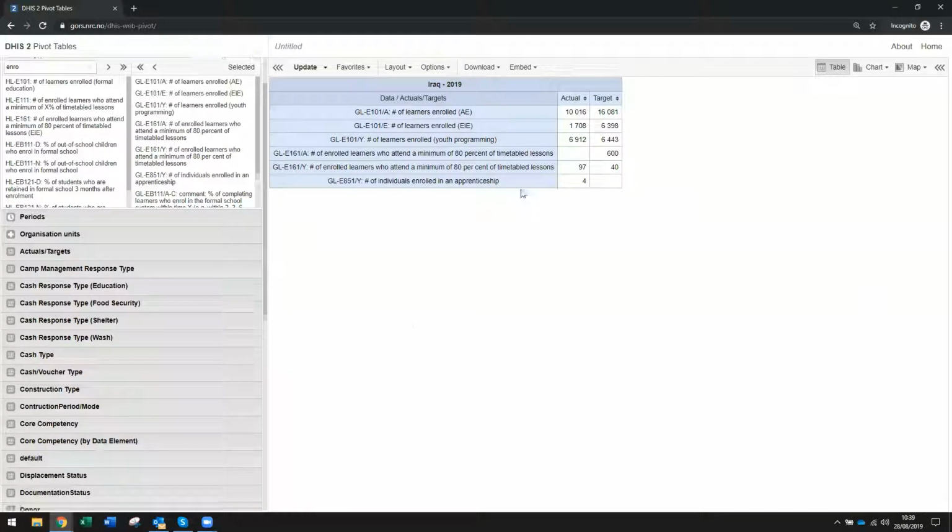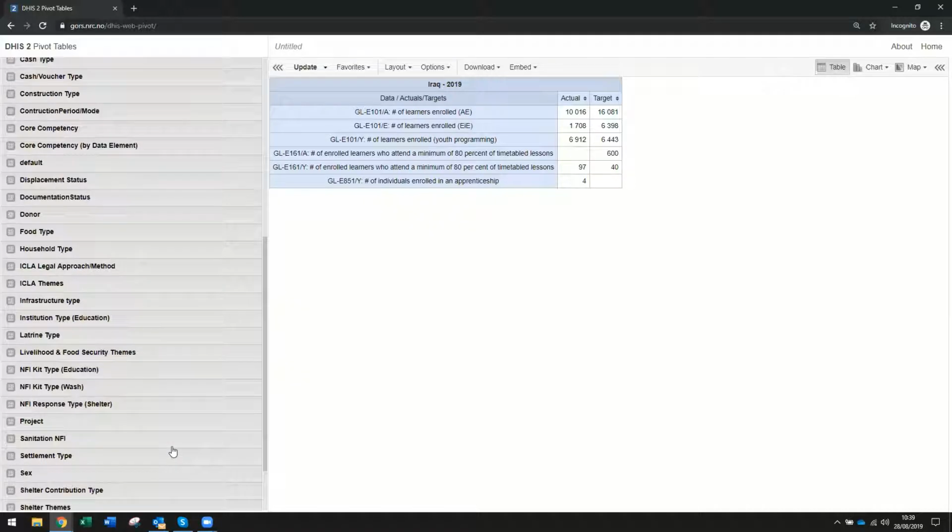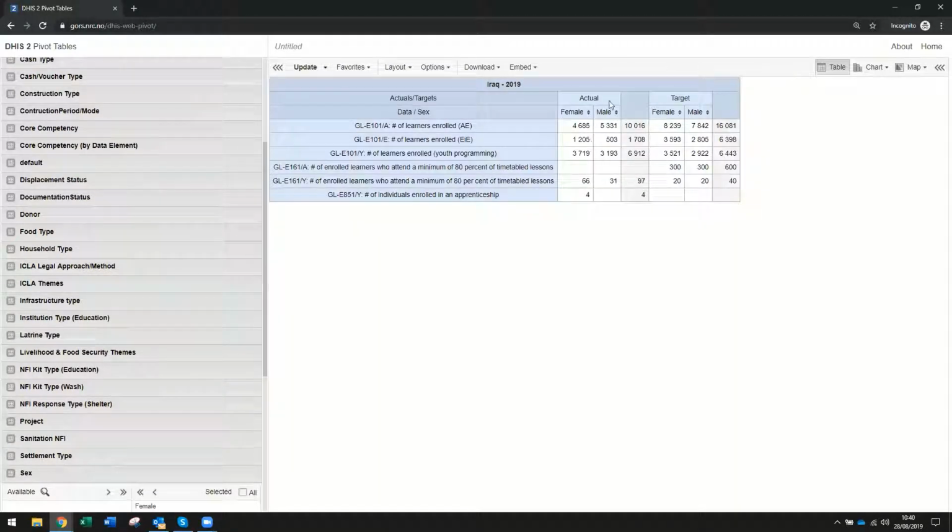I want to make something with it, so I have to save. But this one, actually, I want to add some other stuff to it. I wanted the disaggregation by sex, and I update here. The disaggregation by sex comes automatically on the columns. You get used to it. Update, and now I have male and female for each one of these indicators.